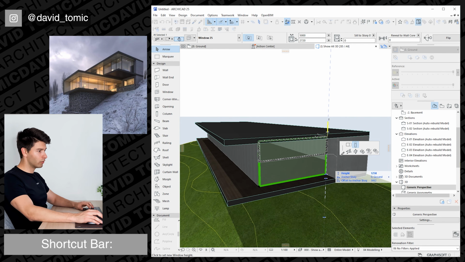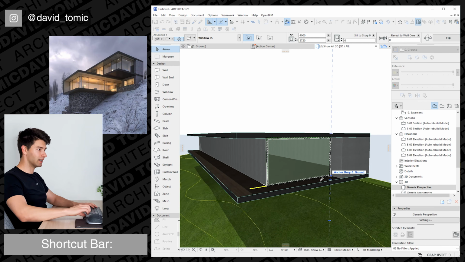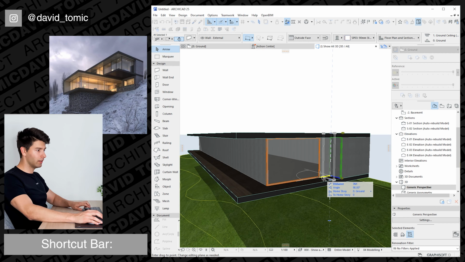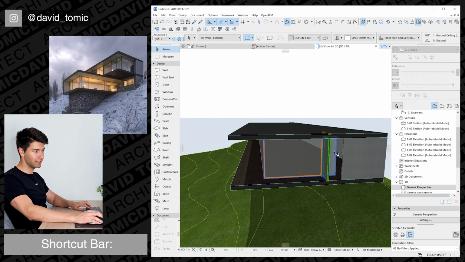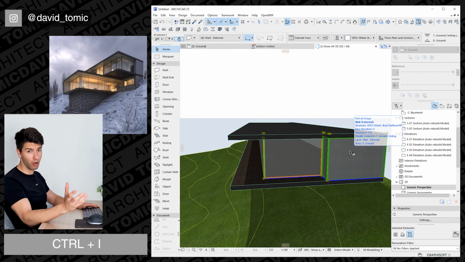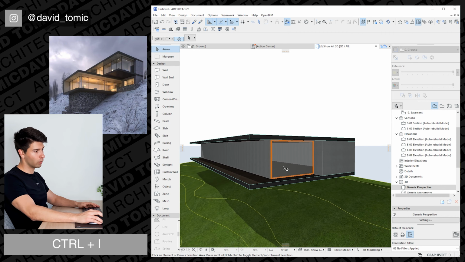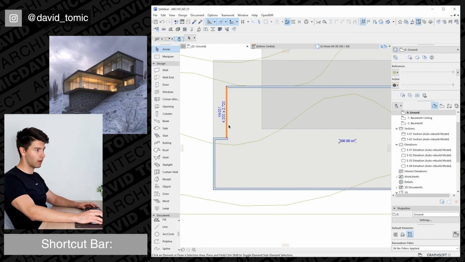So instead of reducing everything, I'm simply going to reduce that window here 1 meter and make it 4 meters in total. Then Control D allows us to move that wall 1 meter. Holding the Shift button, I can select all 3 of those walls. Control I joins all 3 of those walls together. And then we can continue to replicate what we need around the side of the house.